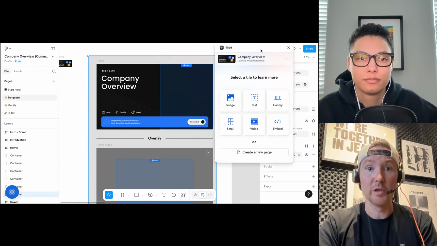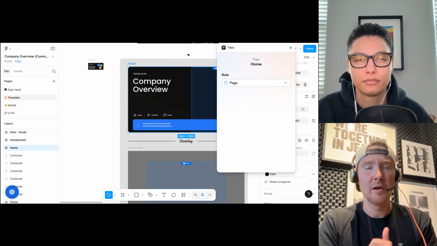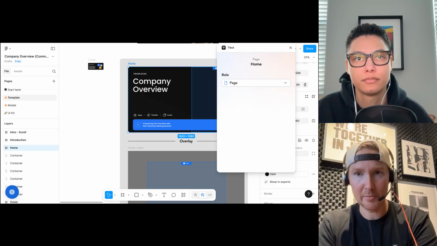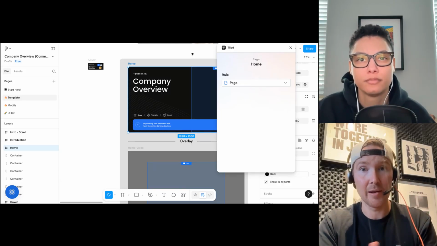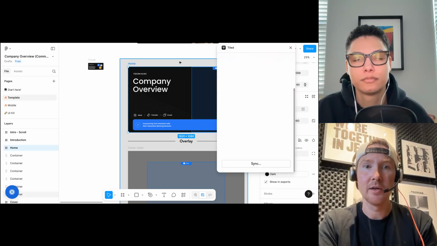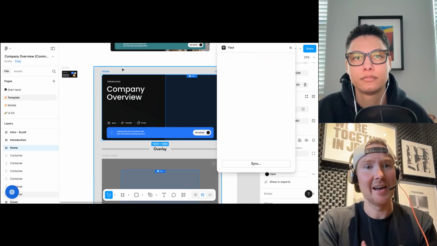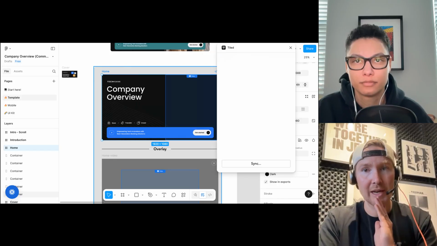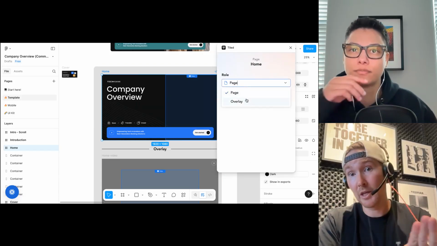And then once you've made changes, you can select all of your frames, or if it's just one that you want to sync over, think of this as eliminating your import into Tiled as assets. You're just syncing this frame over so that it becomes an asset in Tiled. If it matches your 1920 by 1080, because this was formatted for desktop, you'll see that it's going to come over as a page. You could also determine if it's going to come over as an overlay.